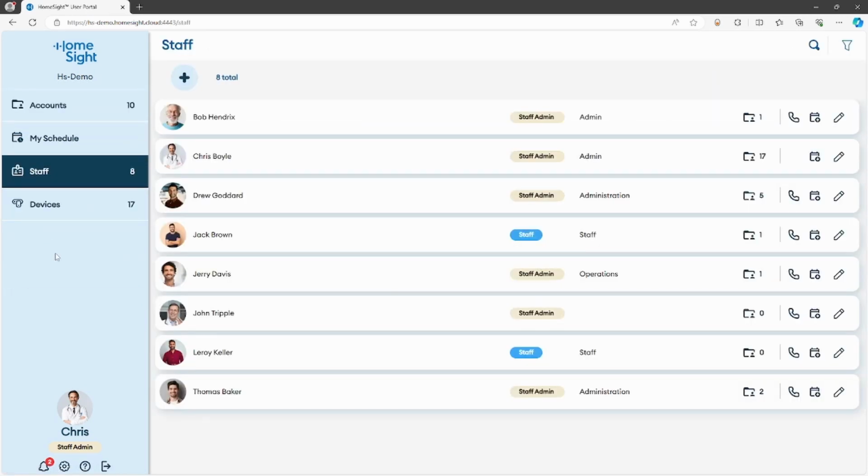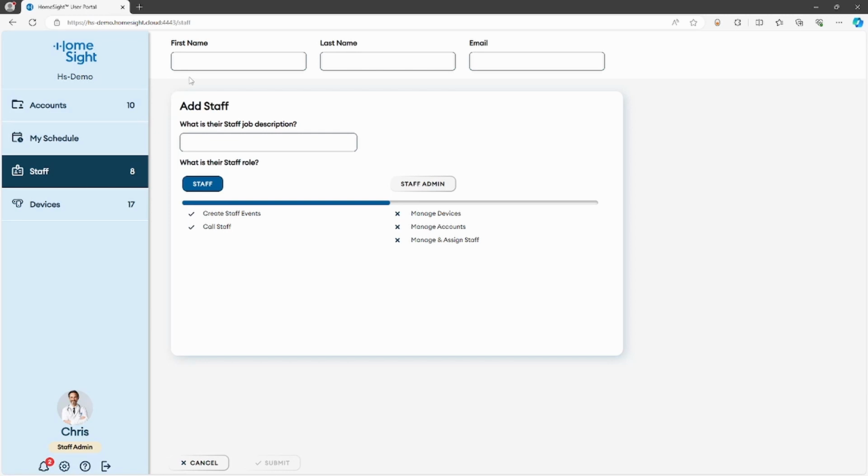If you are logged in as a staff member, you can view the full list of staff by clicking on Staff on the left sidebar. From here, if you have the privileges to do so, you can add a staff contact by clicking the plus sign. From here, add the first name, last name, and email of the person you would like to add, as well as their job description.